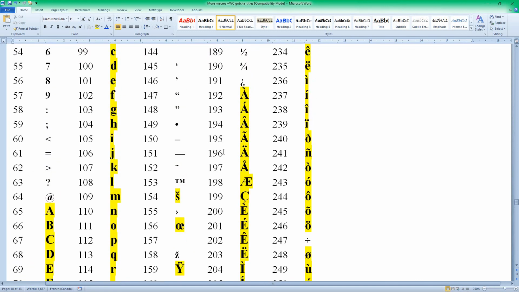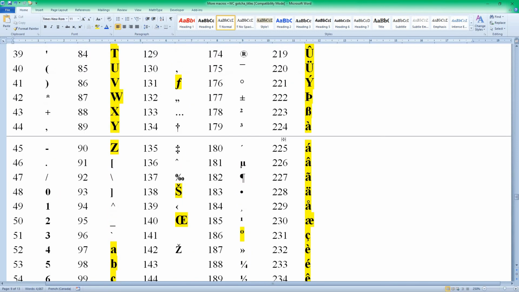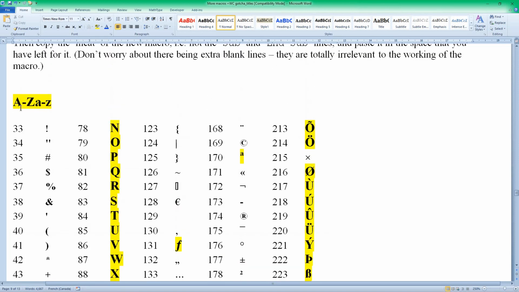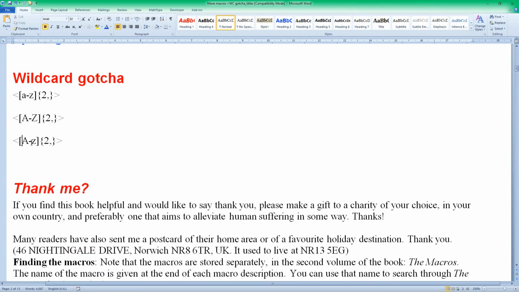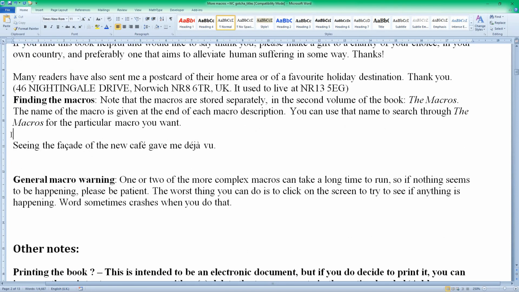And if you look at this set here, this is the set that's produced if you do it properly, and the proper way to do it is to say capital A to Z and small a to z, and that will give you all those characters. So let's go back up and try it out, putting those in there. So if we do that instead, wildcard down, okay, that picks up all those, of course, down to here, and we get seeing the facade of the new cafe déjà. Okay, so that's it, that's all for now.